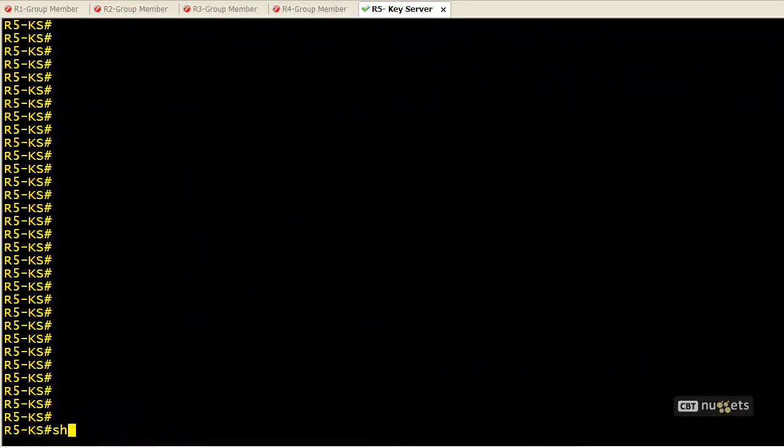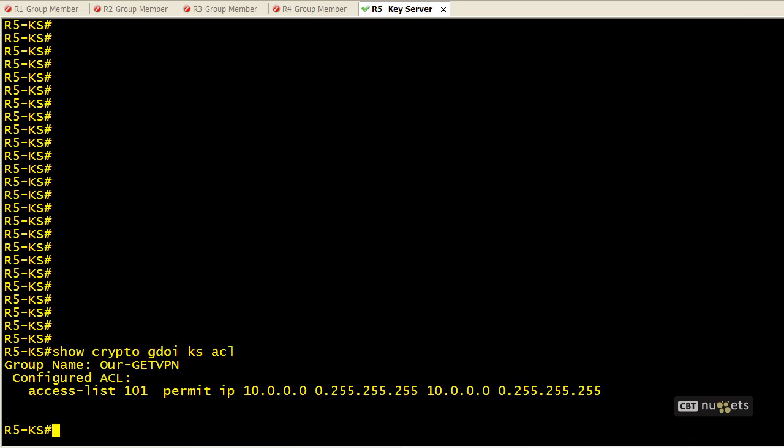If we want to look at the access control list that's in the policy on the key server, of course we could do a show access-list, or we could do a show crypto GDOI KS ACL, and that will show us specifically what's configured as part of GETVPN on the key server, and it will spell out the details of that access list as well.